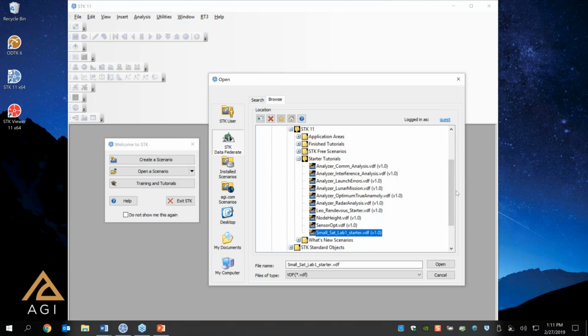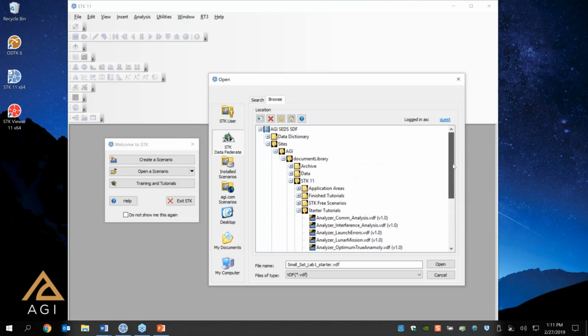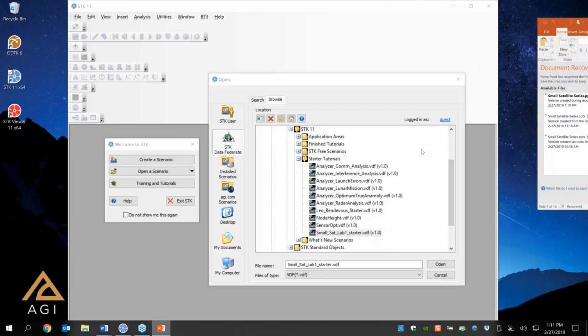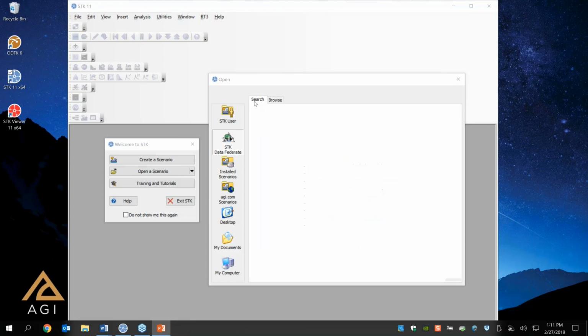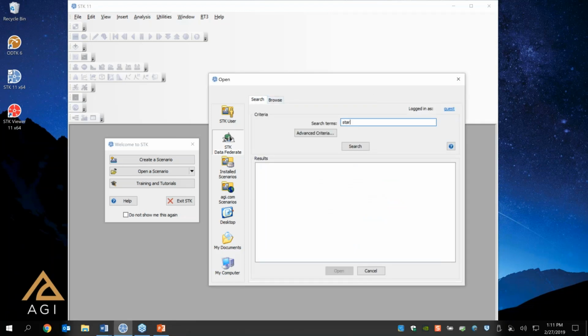You can find this scenario in a couple of different ways. One, you can use the Browse feature and browse to the file location. It's in this path here. I have it up on a slide, so I can pull that up and show you in just a moment. Alternatively, if you just wanted to search for it, you could certainly do that as well. The search option can be easier, you can just search for terms. So if I search for starter, I'll be searching through the SDF.